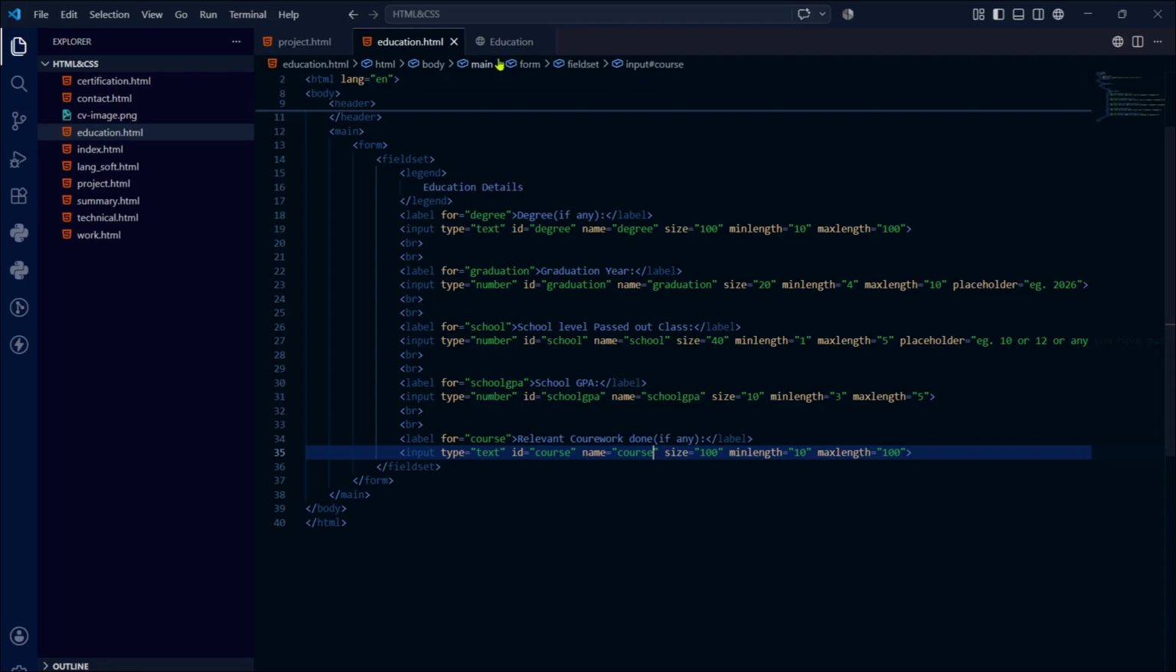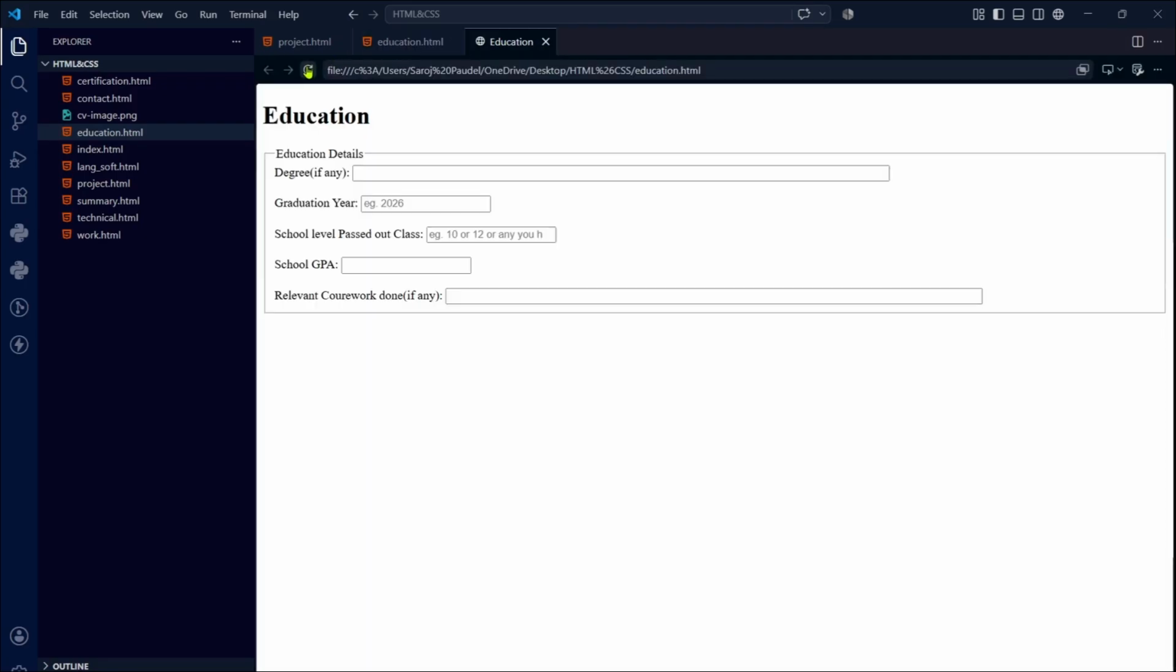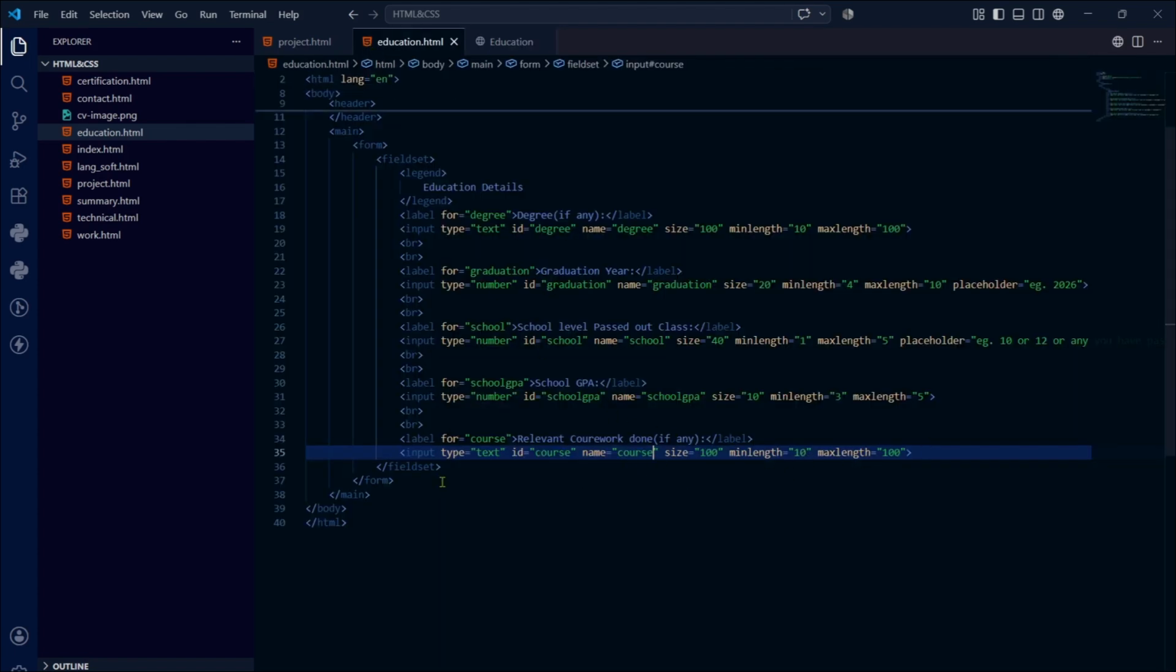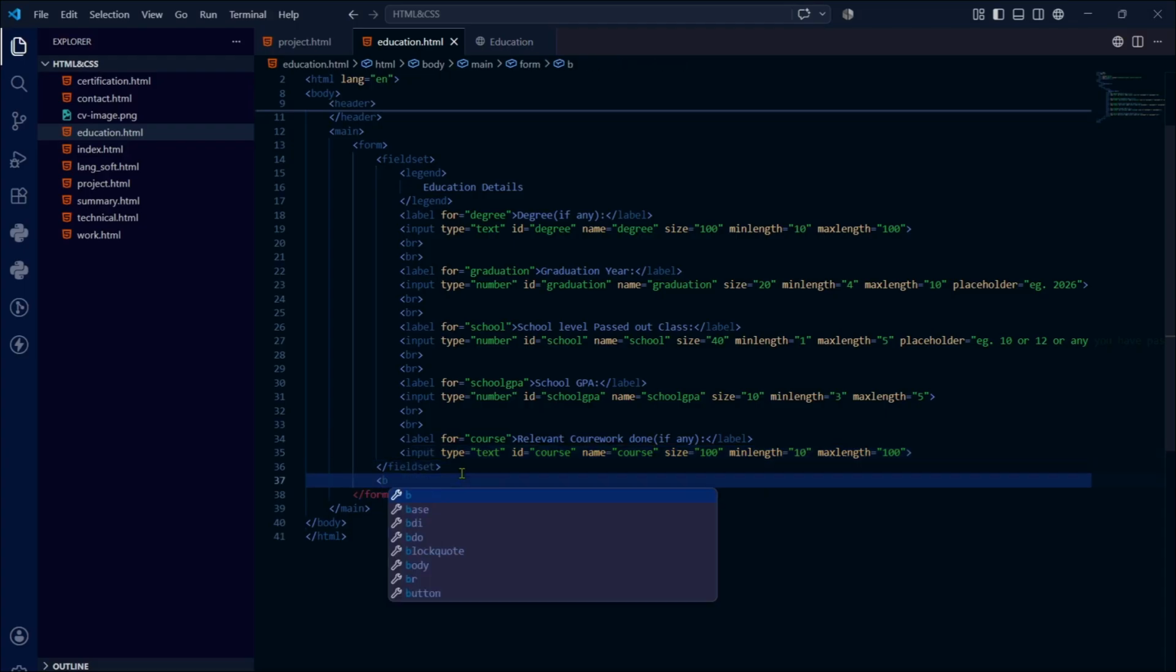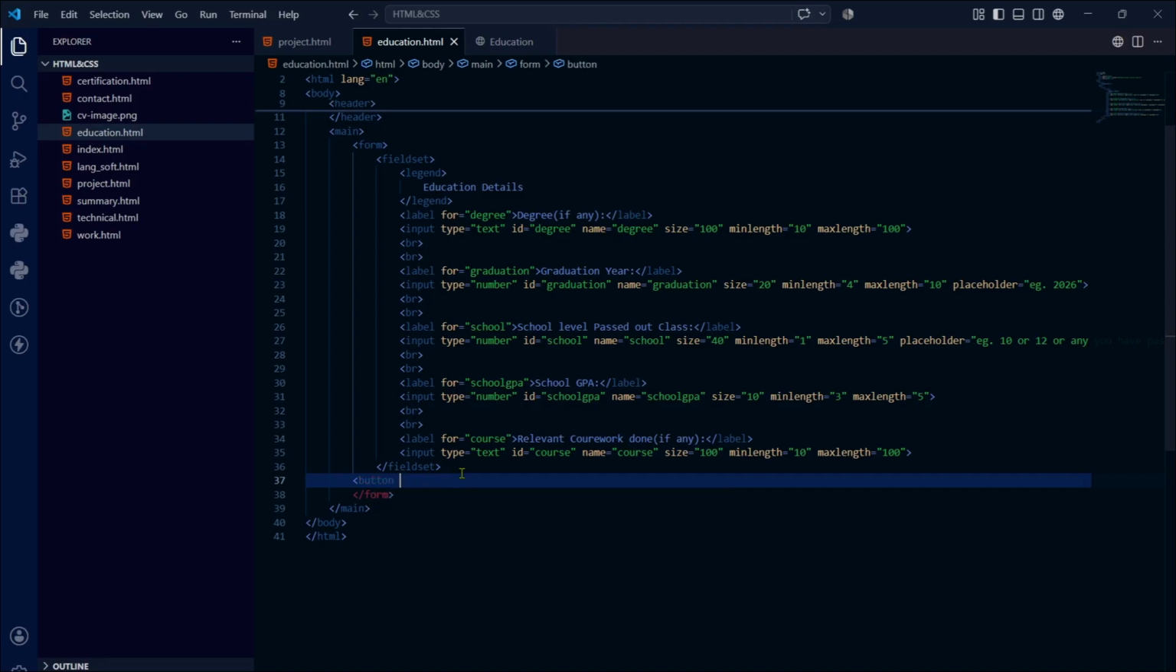Okay, let's see here. And coursework done if any. Okay, this much is needed, we don't need any. After that, button type will be submit. It is submit, and I know what I need here. BR.